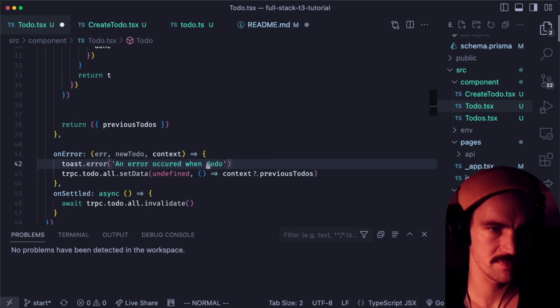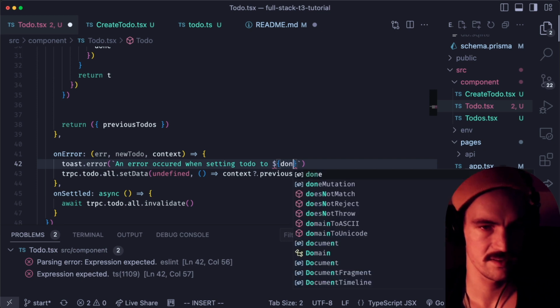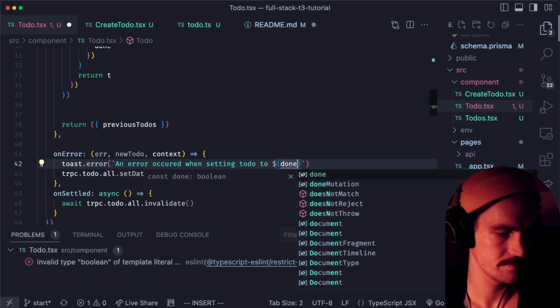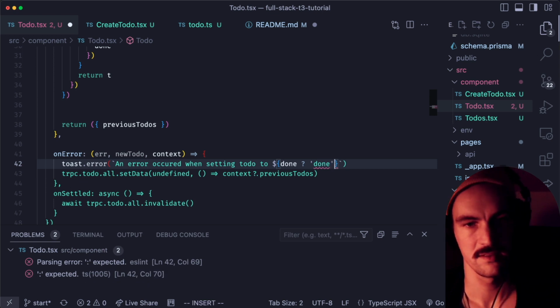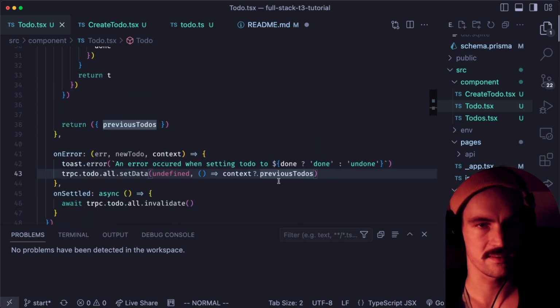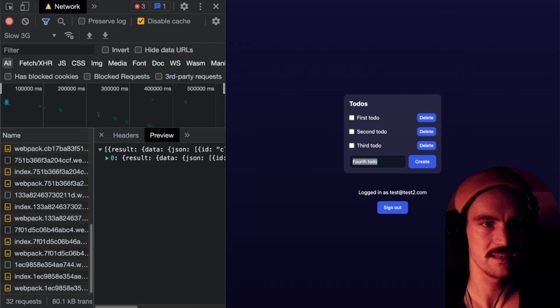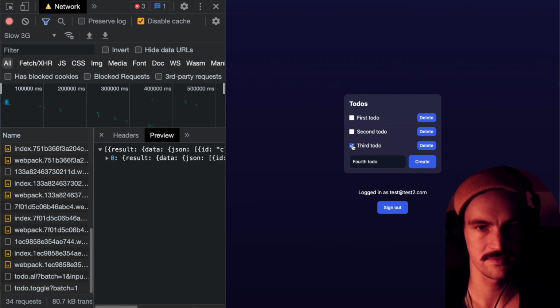And this error message should be a bit dynamic, maybe. Setting to-do to, here we can do a ternary. If done is true, say done. Otherwise, say undone. And that should be it. So now let's test and see if it works. Now I have slow 3G on. So if it doesn't work, it should feel very sluggish. But if it does work, it should be really fast.